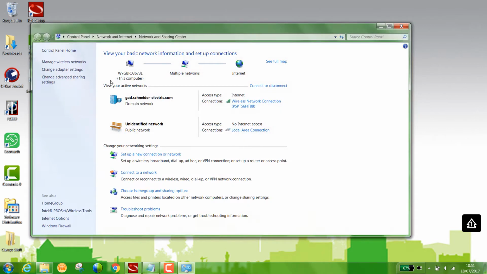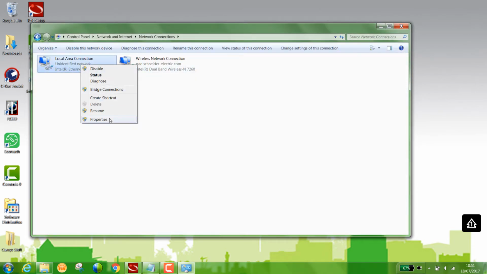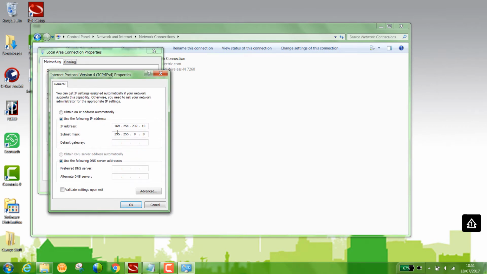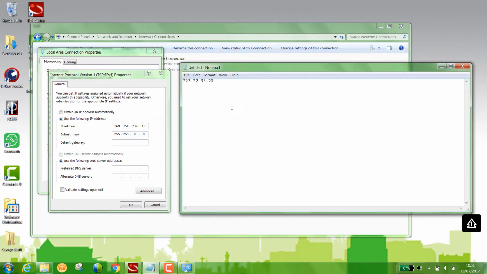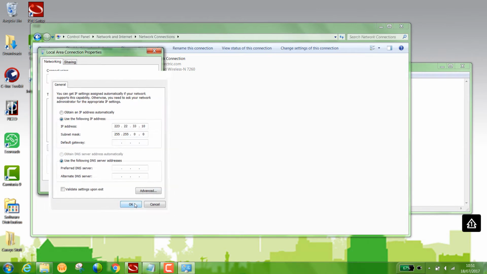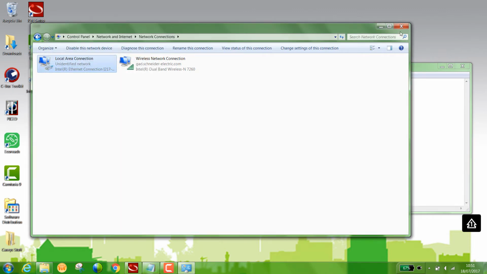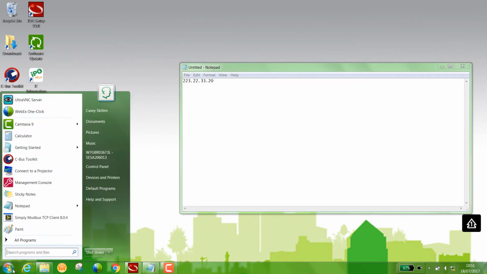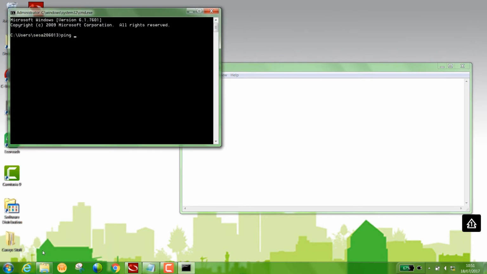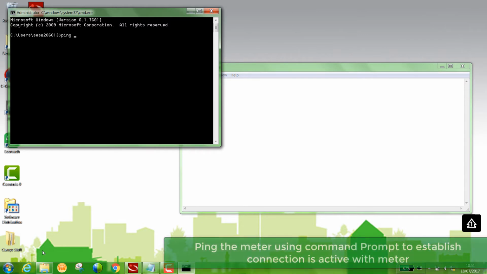Okay, for testing purposes in the lab here, what I'm going to do is change the IP address of my laptop to match the same range as the meter itself. So I'm just going to change my laptop to 223.22.33.10. Okay. Once that's done, we go into command prompt. I'm just going to ping the meter's IP address just to make sure we've got communications there.